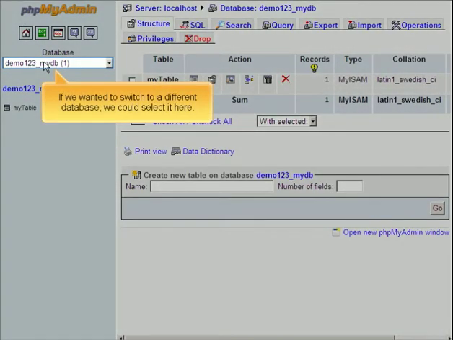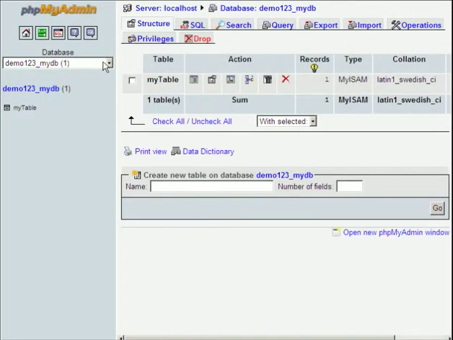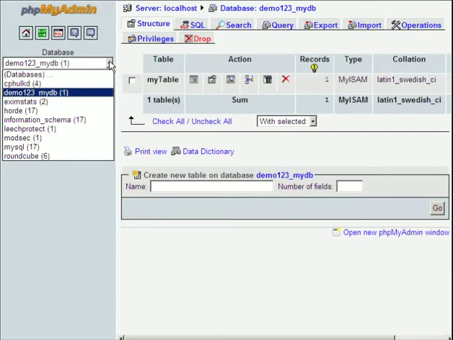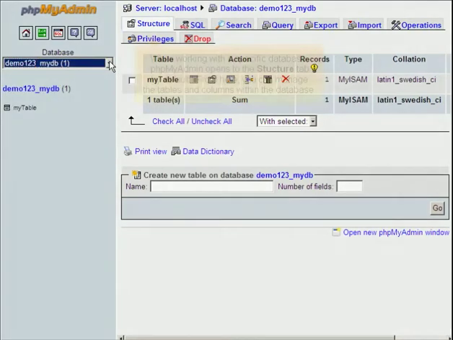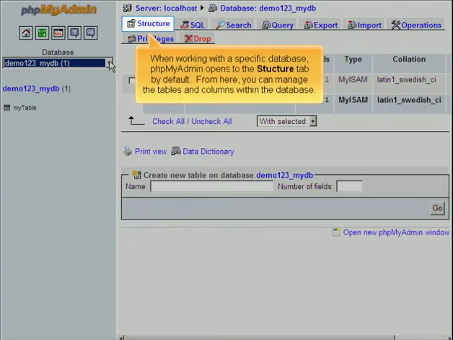If we wanted to switch to a different database, we could select it here. When working with a specific database, phpMyAdmin opens to the Structure tab by default. From here, you can manage the tables and columns within the database.